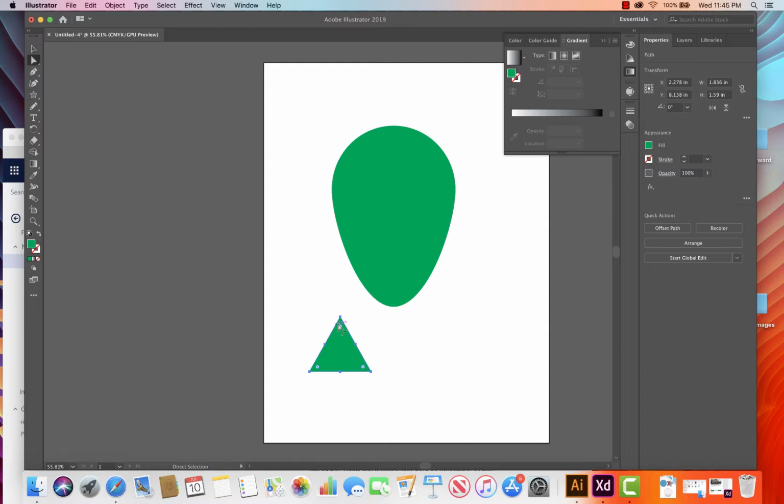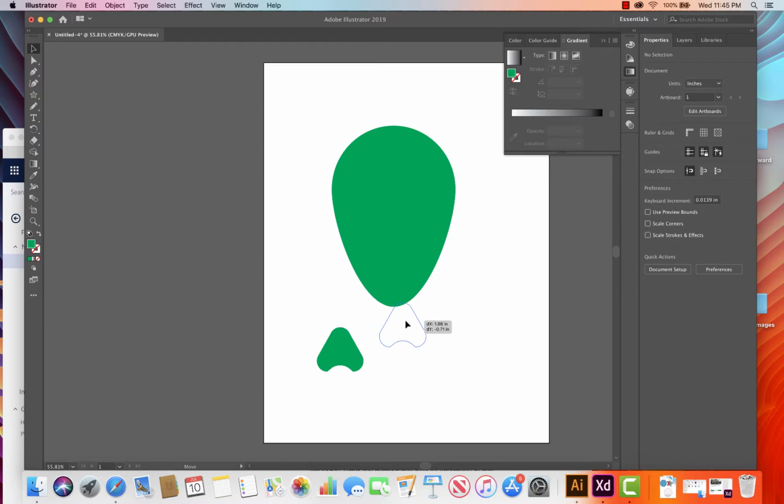I go back to my direct selection. These are rounded corners, so I'm going to click on these and round my corners off so I get a nice round corner. Click on this point. Again, I just want that one point in the middle. It gives me the blue. I'm just going to drag that up. And then I'm going to round that corner as well. So it gives it a nice look. So that gives me the little nub of the bottom of the balloon.